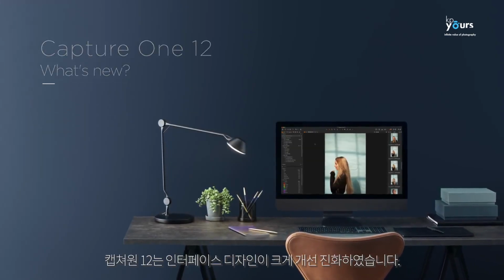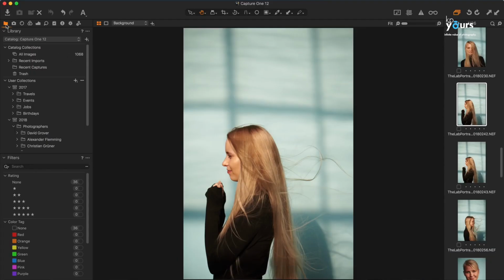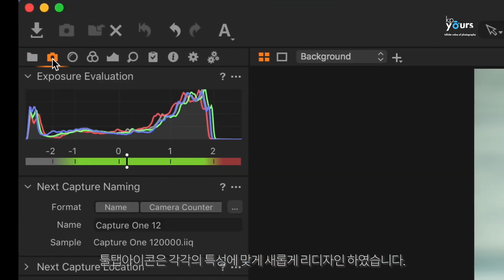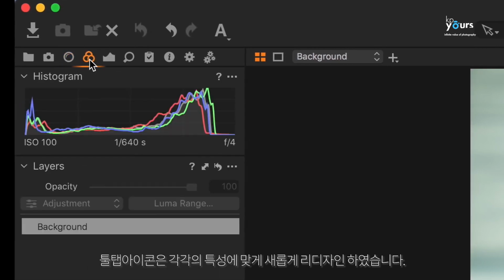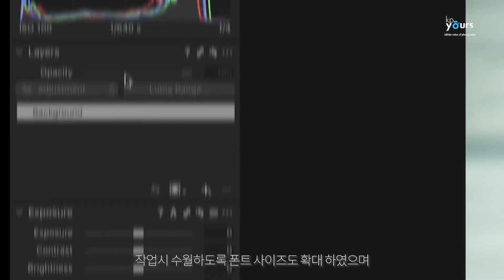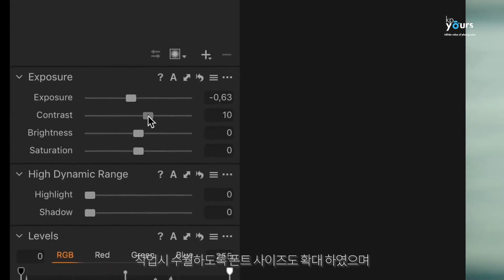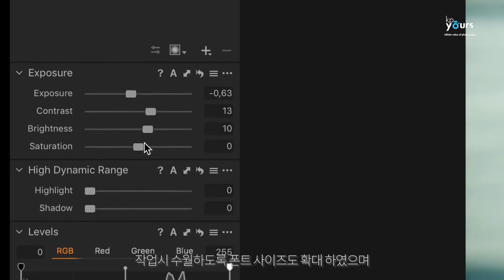Capture 112 introduces a new and greatly improved design of the interface. The tooltab icons have been redesigned for a closer resemblance to the features. The font sizes have been increased as well to provide a more comfortable experience when working with Capture 1.